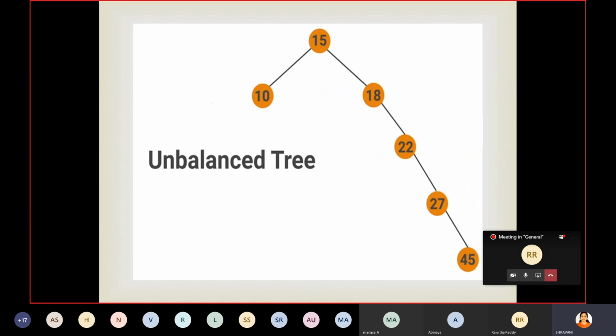And what is an unbalanced tree? This is called an unbalanced tree, but still it's a binary search tree because every node has either 2 children, 1 child, or 0 children.